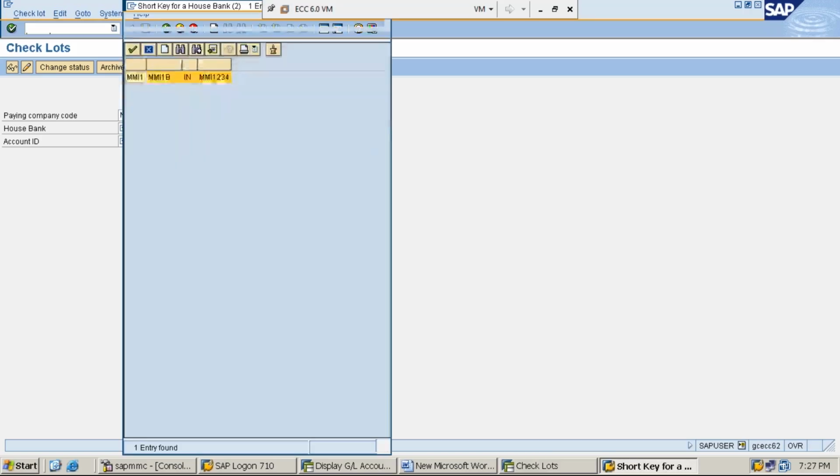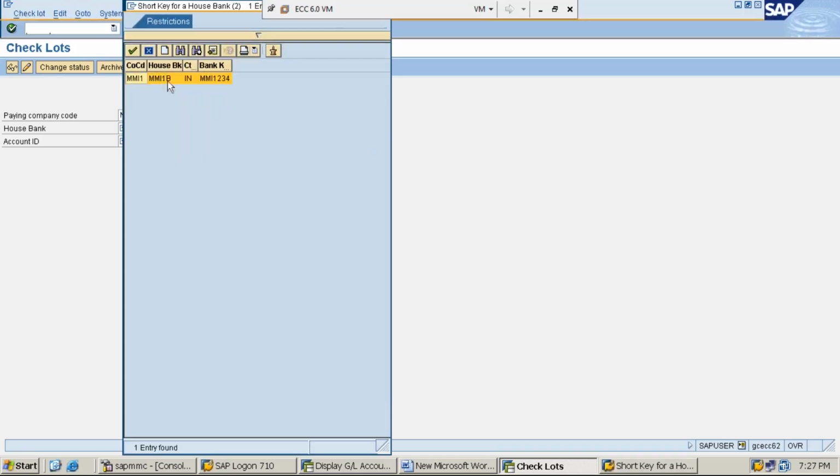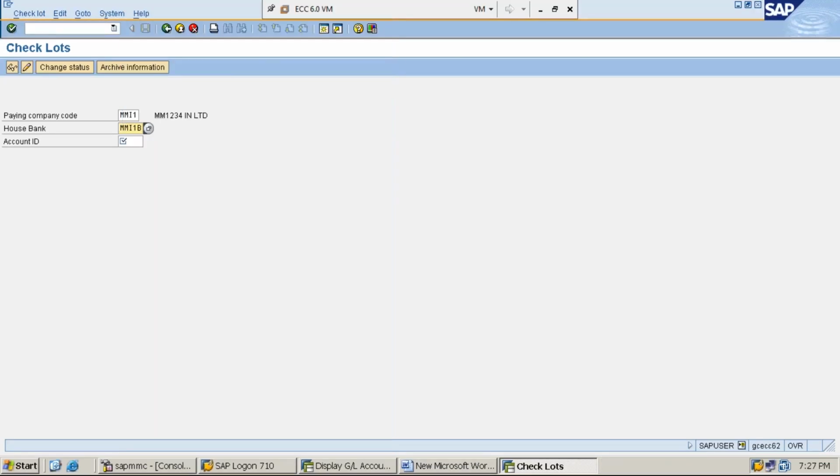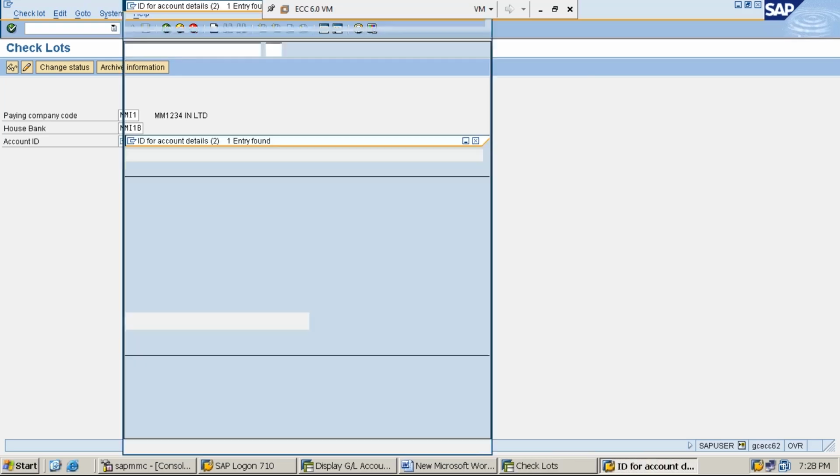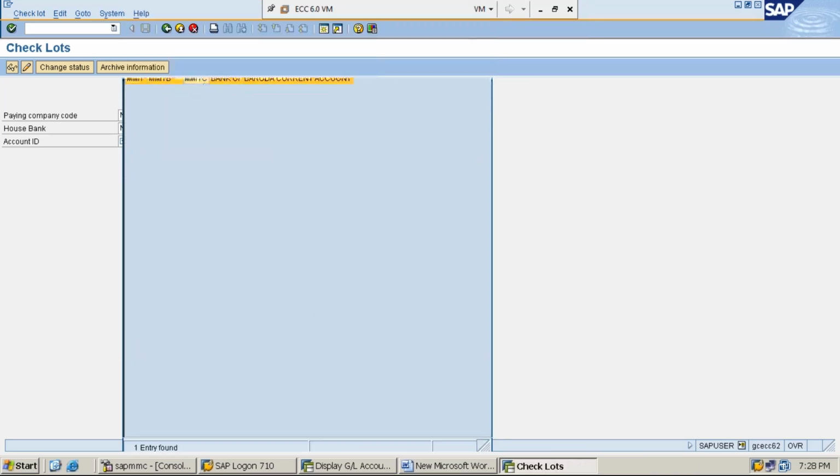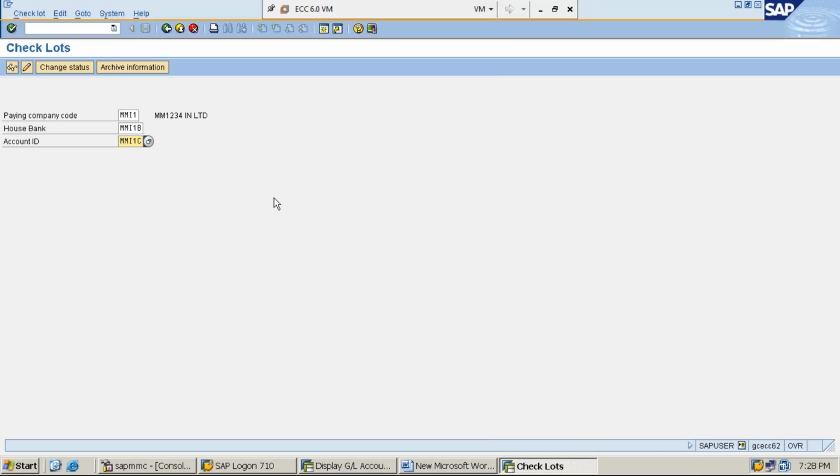You can see the house bank visible. So give the house bank MMI1B, then account ID same. If you have remembered, you can type it, or else you take the help from the drop down button. It is MMI1C, I believe. Yes. So MMI1C account ID. So give the paying company code, house bank, and account ID.